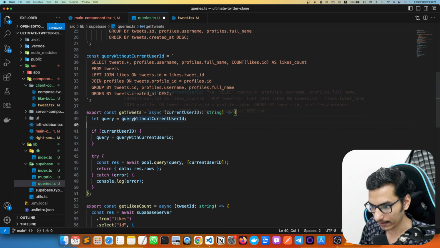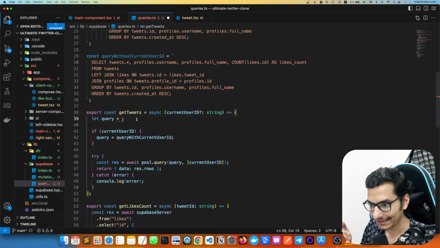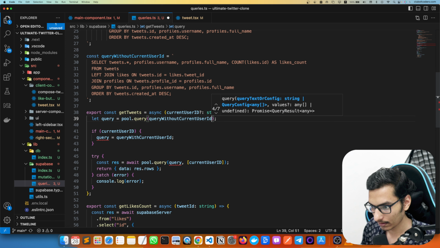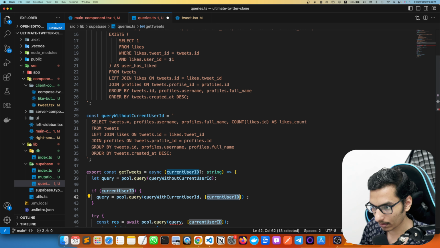So our query is basically this one. If the current user doesn't exist, then our query is pool.query is query without current user ID. That's our query. And if the current user exists, then our query will be query with current user ID, and then we will pass this current user ID with our query. Okay, so this is for the parameter, this $1.